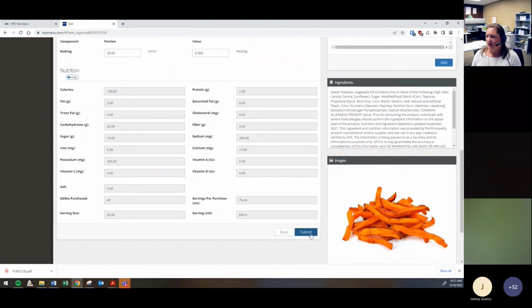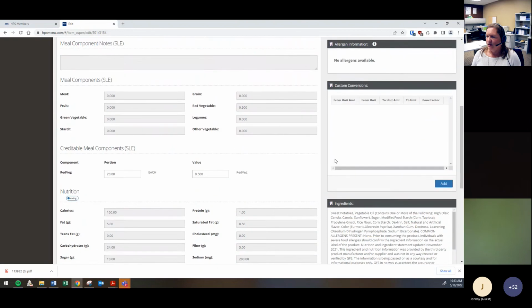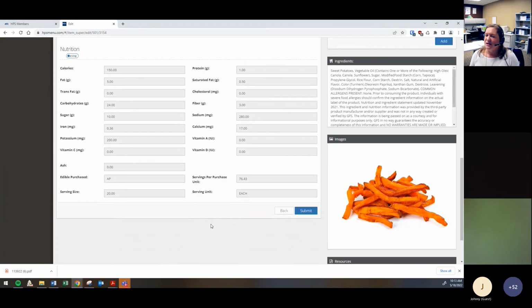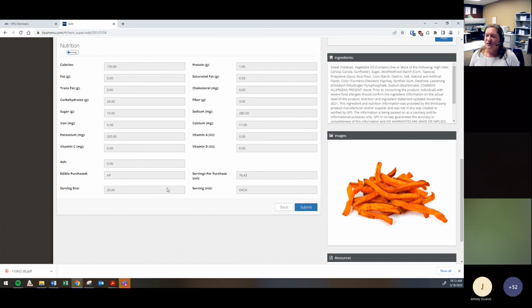Everything here looks good. And then I'm going to go over to this side. Whatever it says over here, I have 76 servings. A serving is 20 fries. This information is the same information that will be down here. So if you're working on the program and something is not right, come check your serving size to make sure that this information is correct.